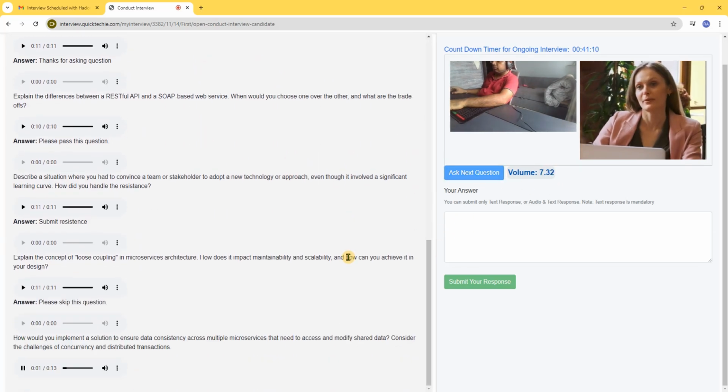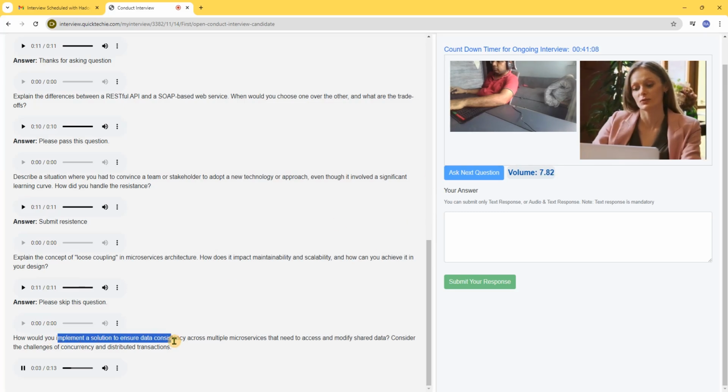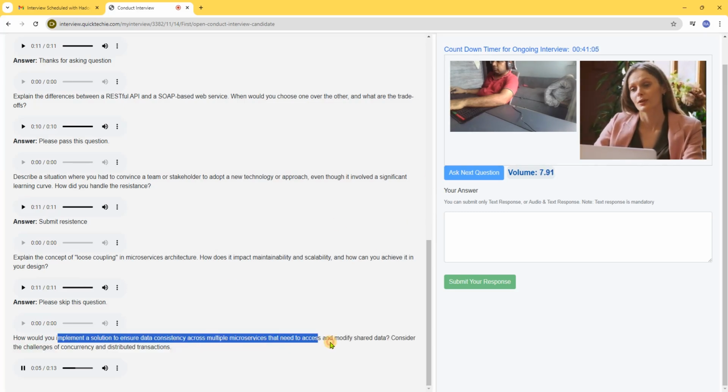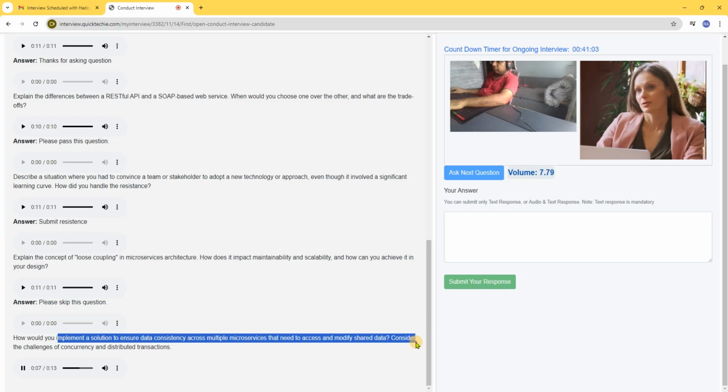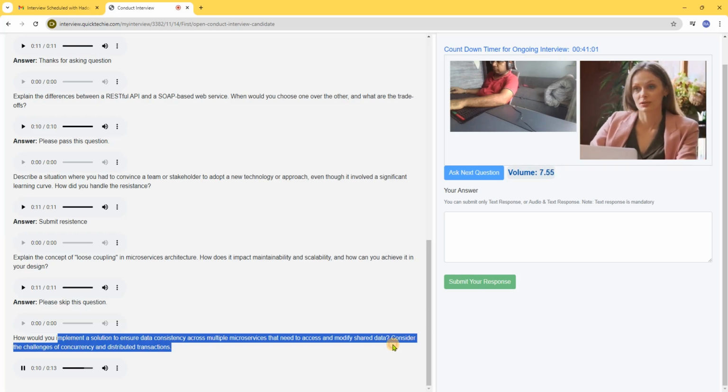Let's proceed. Rashmi, how would you implement a solution to ensure data consistency across multiple microservices that need to access and modify shared data? Consider the challenges of concurrency and distributed transactions.